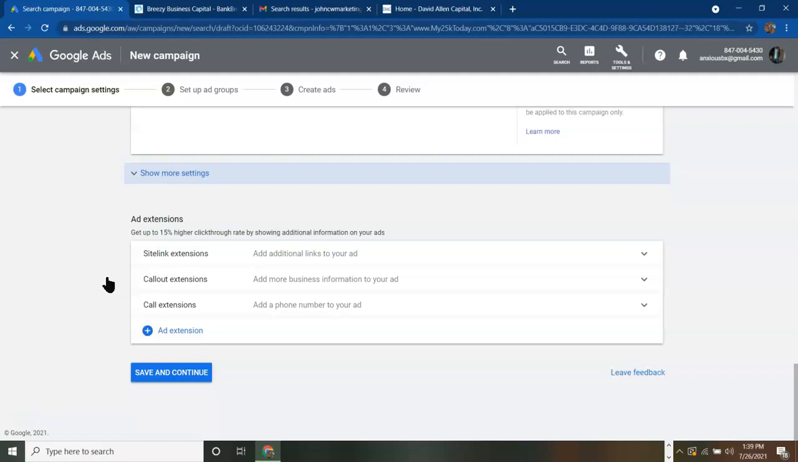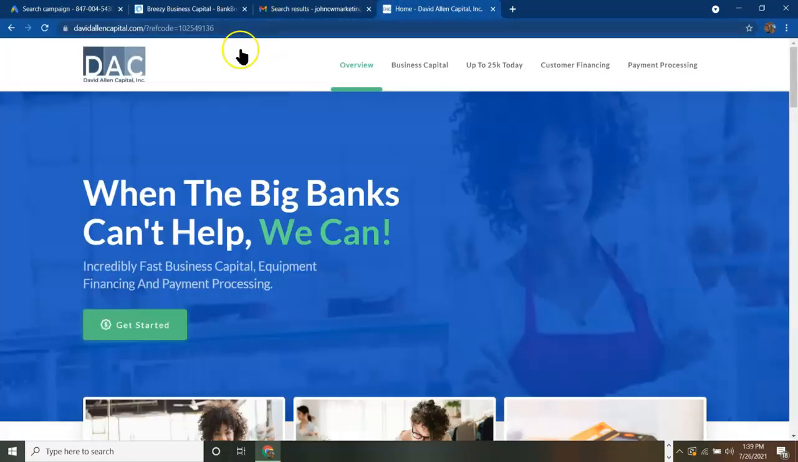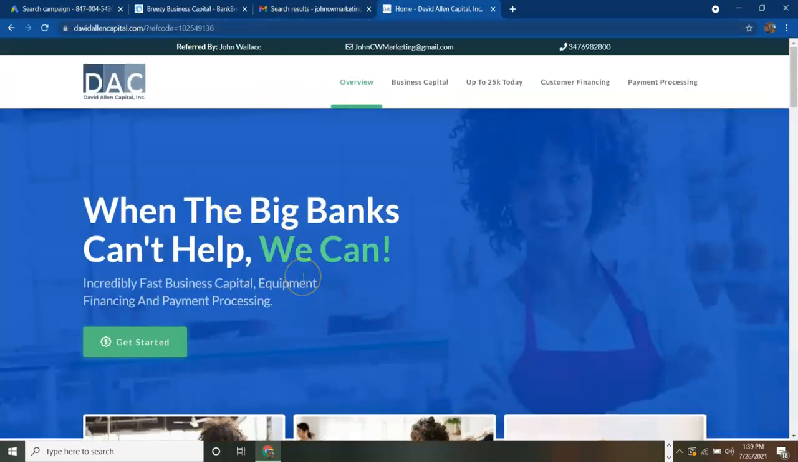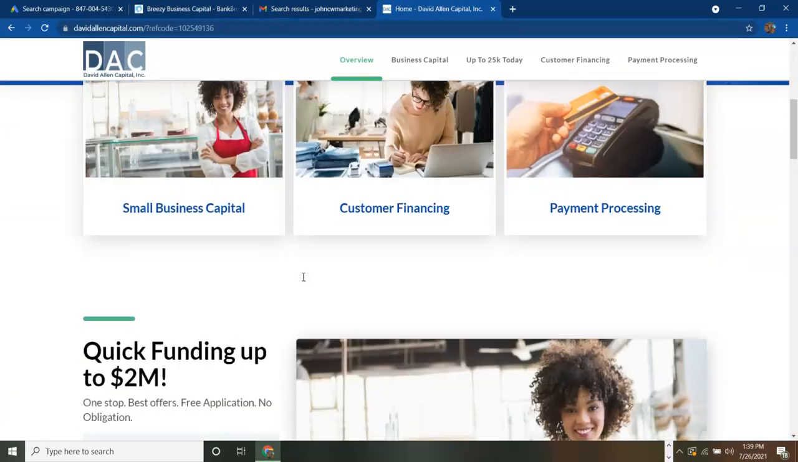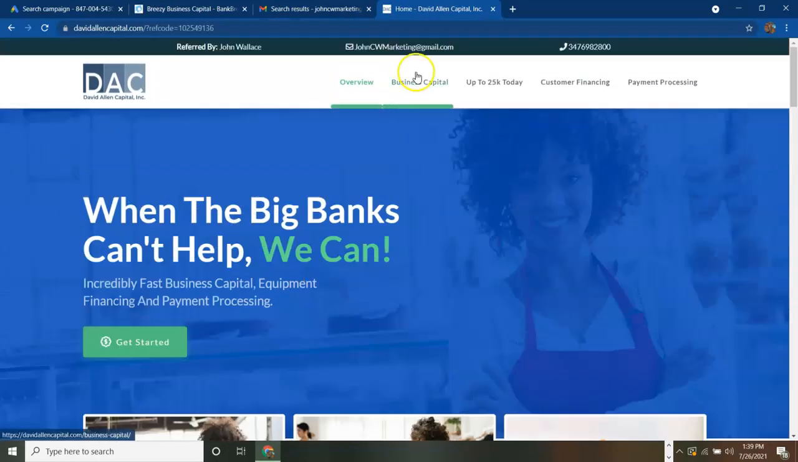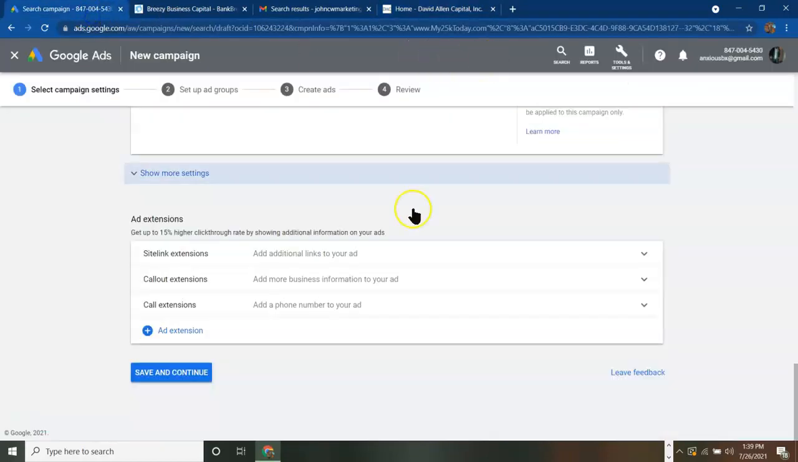That's what these are. So for example, when you come over here to David Allen Capital, you have your link that leads to this business capital page, right? But you also have other pages. So if you wanted to put those other pages as other extensions with links, you can do that here.